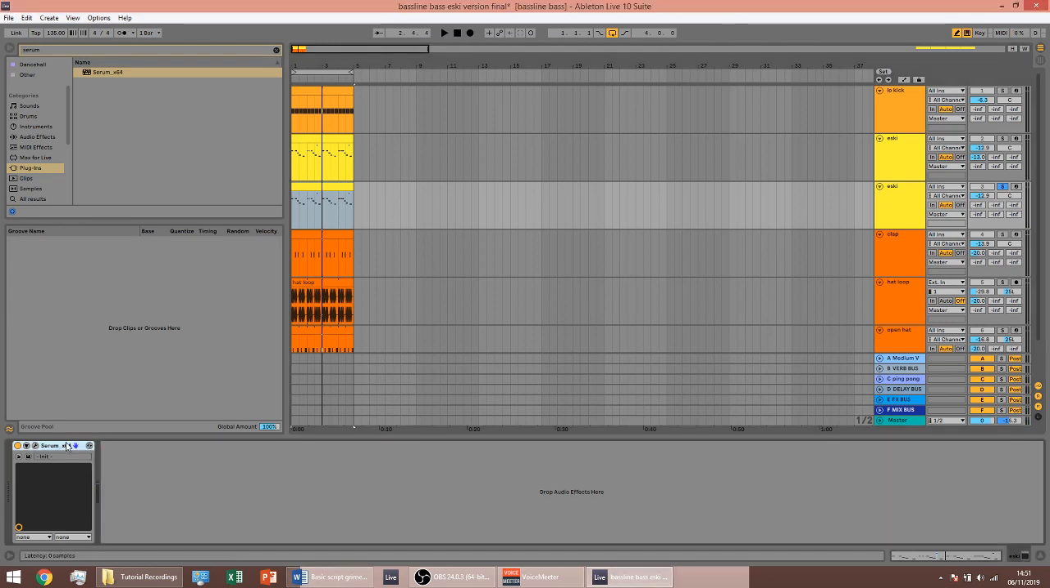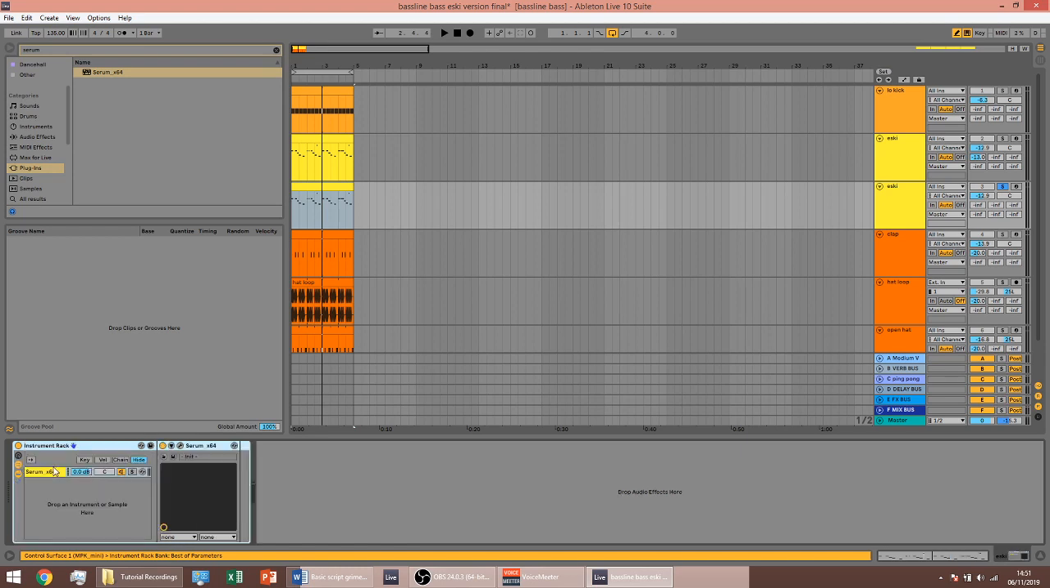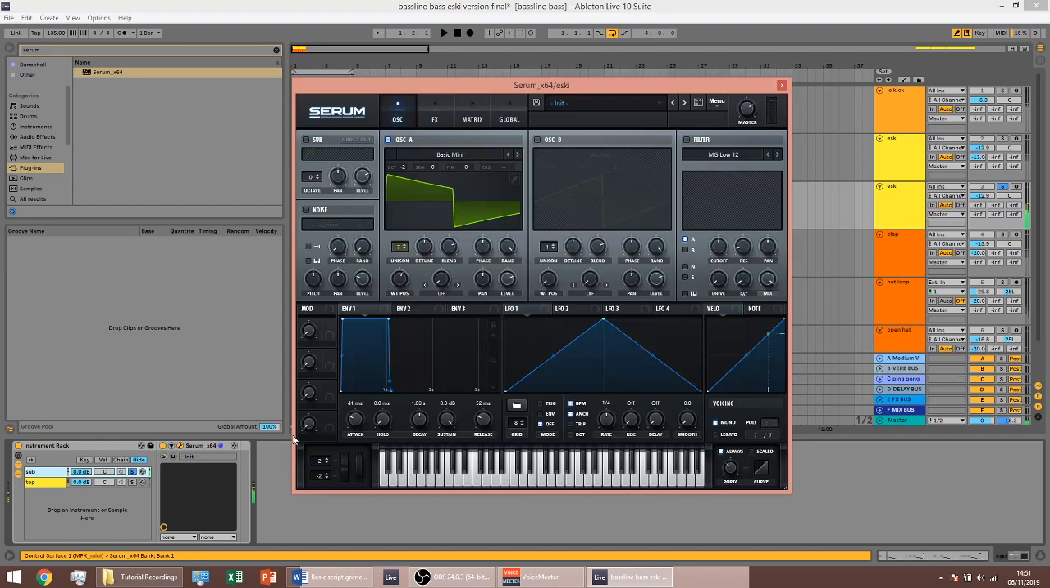So what I will do is group it to itself, and then I'm going to duplicate it. So that's Command G to group, Command D to duplicate. This will be the sub layer, and then this will be the top. So we'll focus on the sub layer first. I'm going to change it to a simple sine wave.